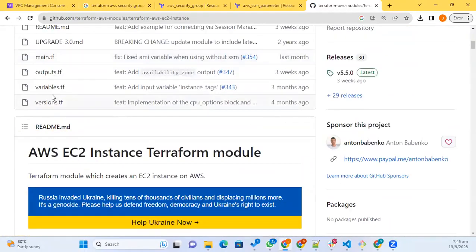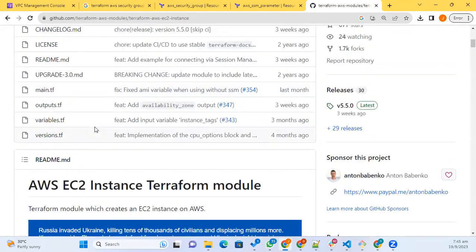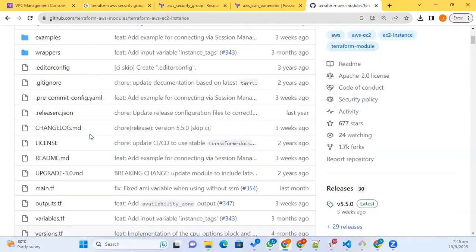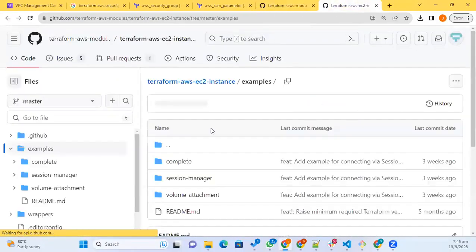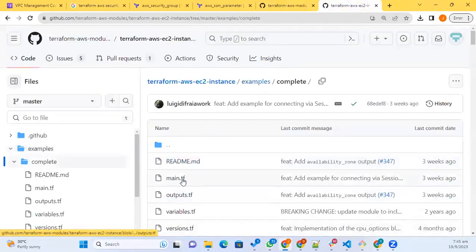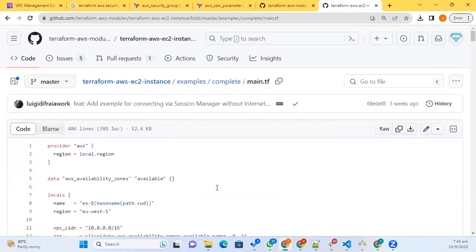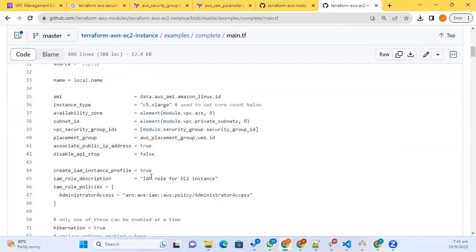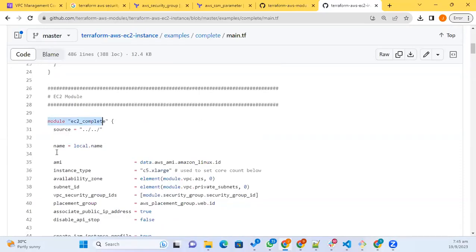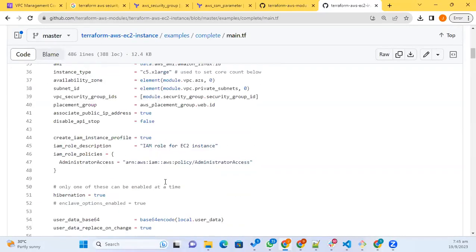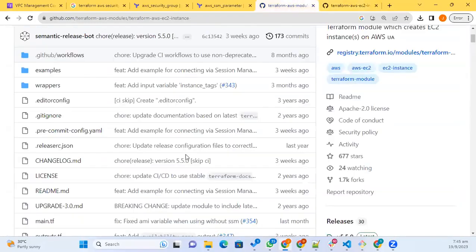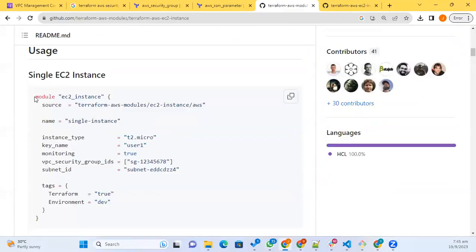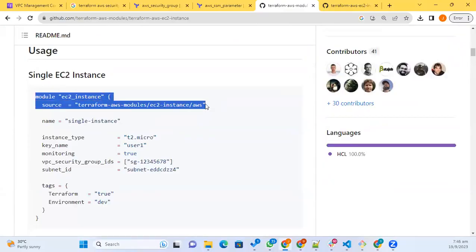Okay, and you can see that just like we created main.tf, outputs.tf, variables, and versions, they have a README.md. And then they are giving you some examples also. How can you use this module? Okay, a complete example, you can just refer to this. So this is how you use the module, how you call the module and how you provide the parameters. The same way, I'm going to use this EC2 instance module.